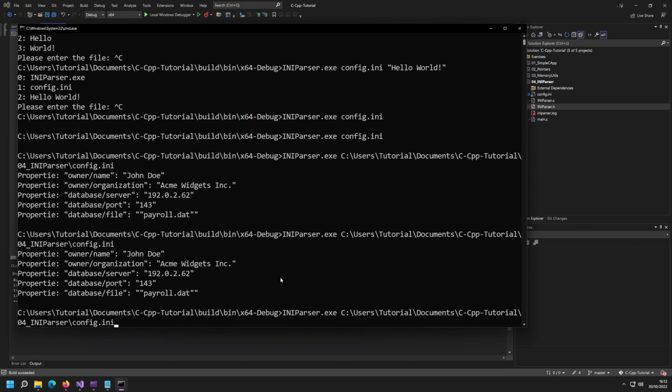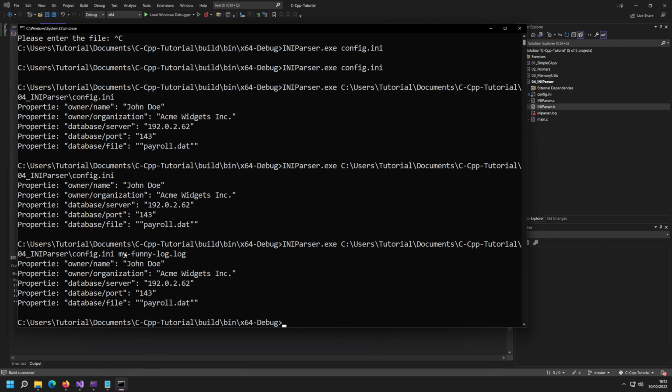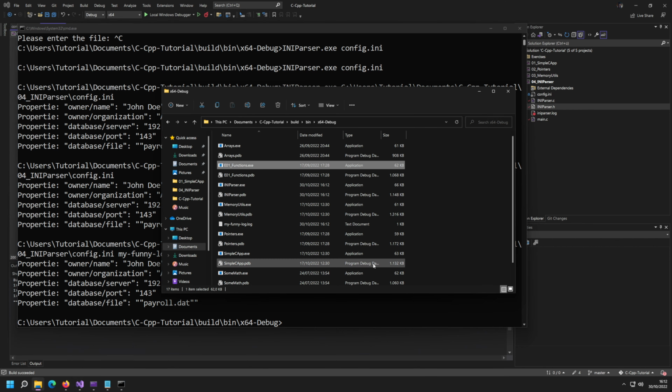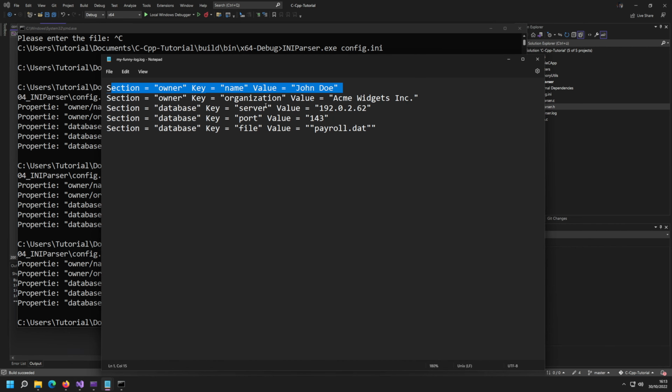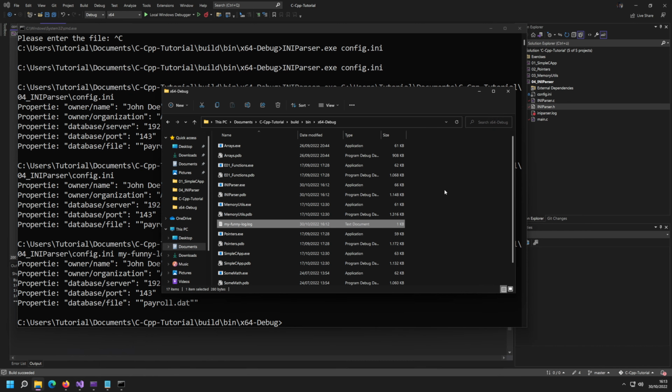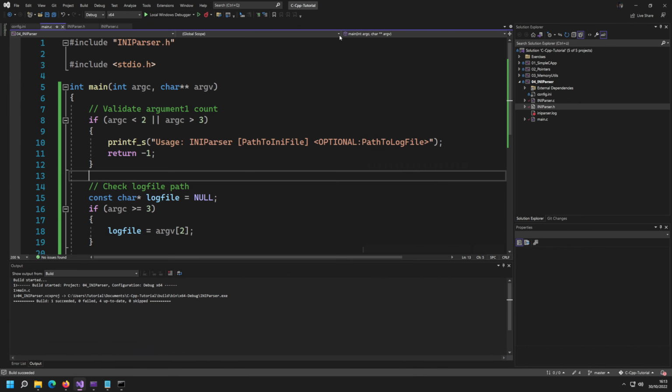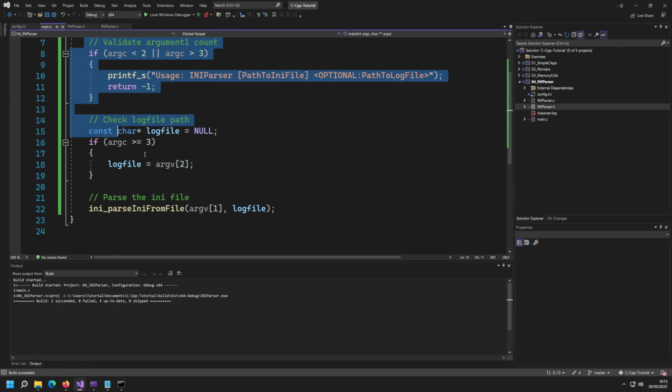However, what I can do is I can say my funny log.log. And if I would do this like that with the my funny log.log and check that folder here, you can already see there is the file my funny log.log. And if I open that up, we got our usual logging content. So also that with command line arguments, very simple.